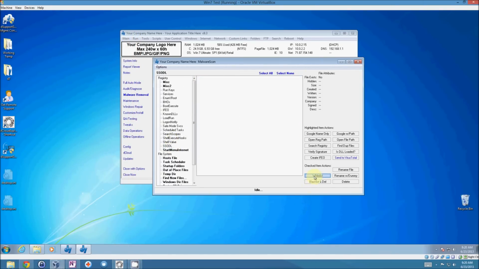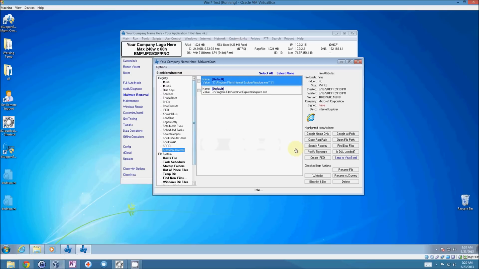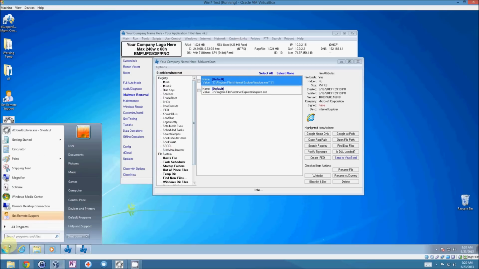SSODLs. This is my shorthand for the location in the registry that you'll find these items. I cannot whitelist those. Start menu internet, for example, controls if you have Internet Explorer up here.